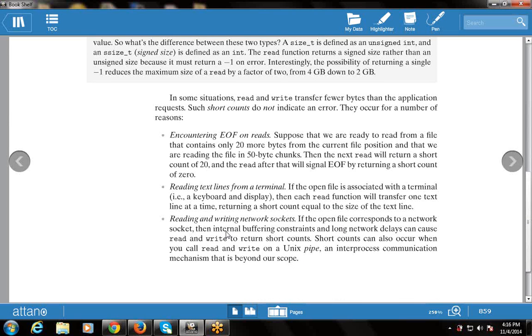Why do they occur? What is the main reason? First of all, encountering EOF on reads. We have studied that. Why is there a short count in the program, in the input and the output? What is the main reason? First of all, encountering the EOF, that is, end of file on the read. That is, EOF occurs on the read.